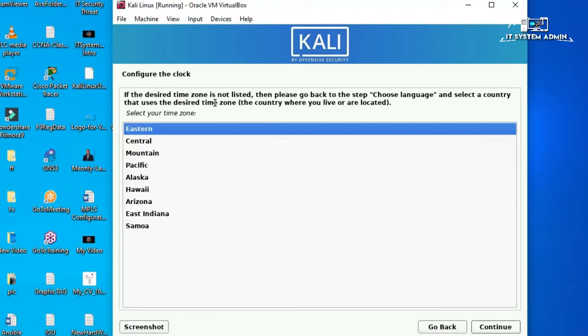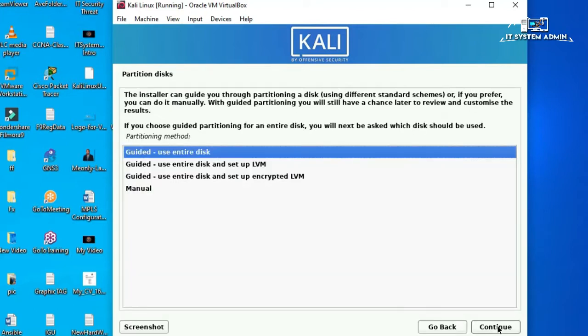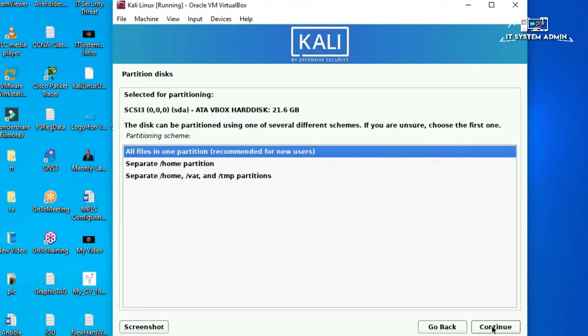And now here you have to specify the time zone. By default Eastern is selected. Okay, we will change it later. Click continue. The partition type will be guided partition, that means GPT. By default GPT is selected and no need to change anything. Just click on continue. It's showing the partition SDA. Okay, no problem. Click continue.